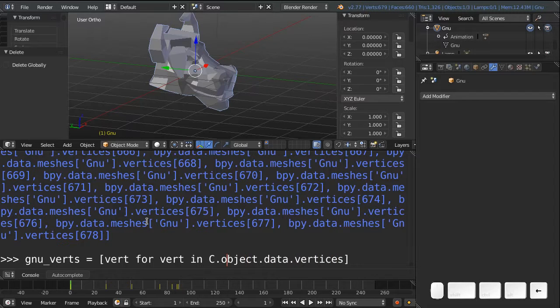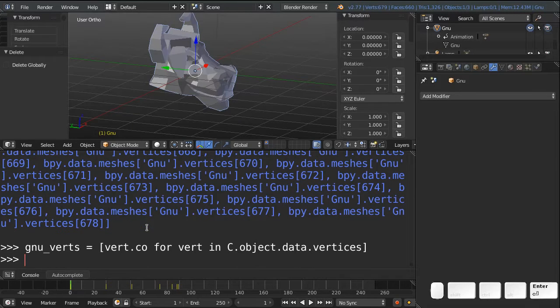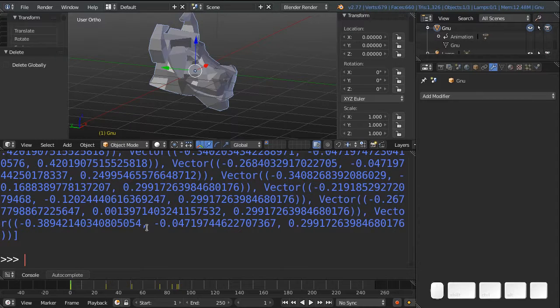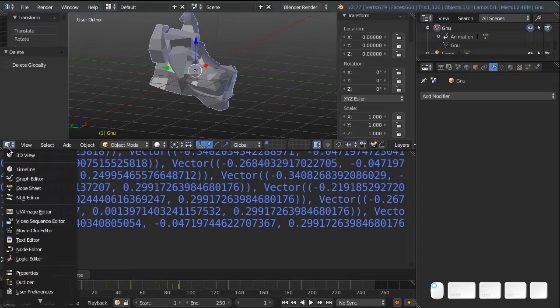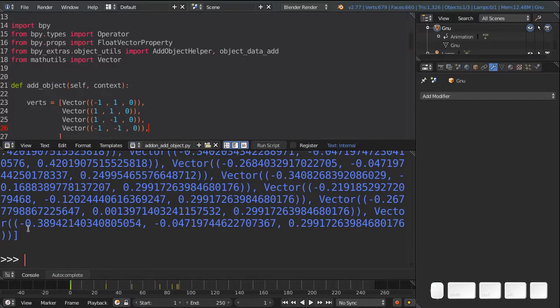To get the coordinates of a vert, you just type .co, and that grabs the coordinate of the vert. And now if I type gnu_verts, I have a list of coordinates. You'll notice they start with the word Vector, and then they have a little list of numbers inside of them. And if we look back at our text editor here, we'll see that is exactly what we have here.